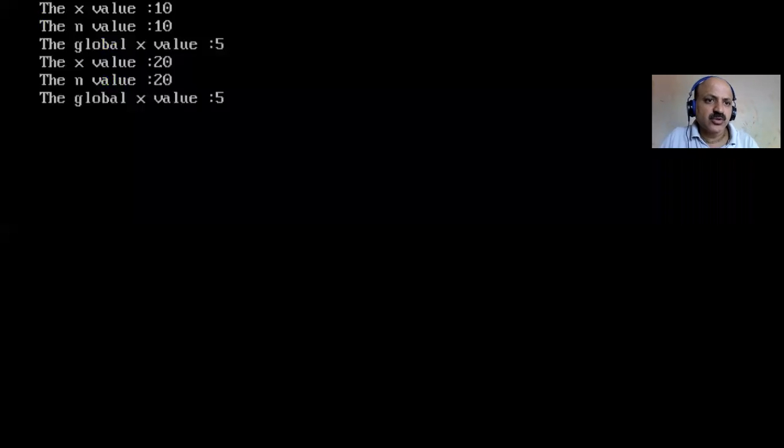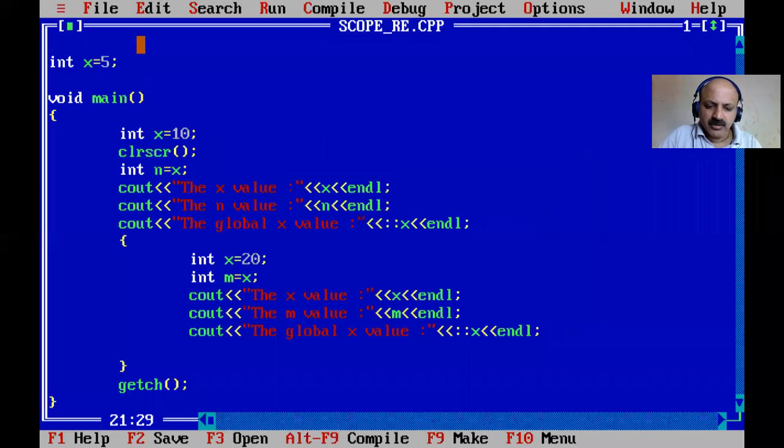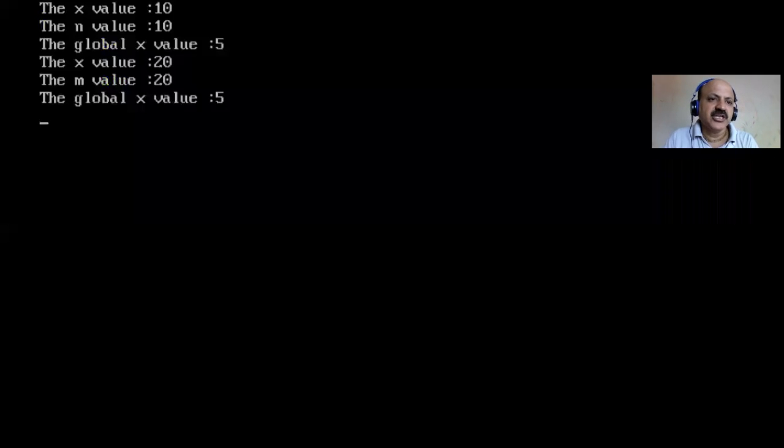I will show you again. Here I change the message for m and run it. I press Alt F5 so that you can also see the previous output. Let us go through our output. First x is 10, then the n value assigned from the local x within the scope of main is 10, and global x is 5.